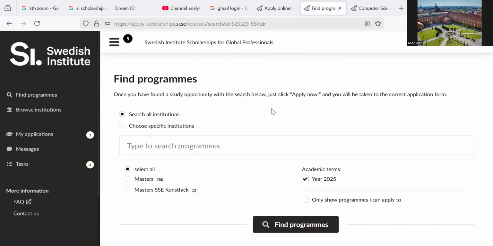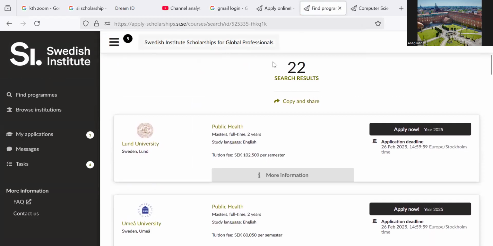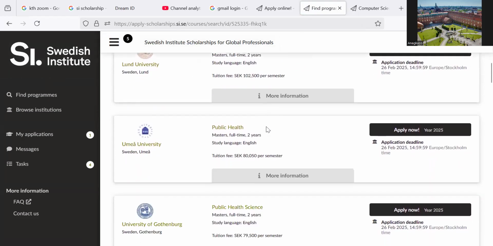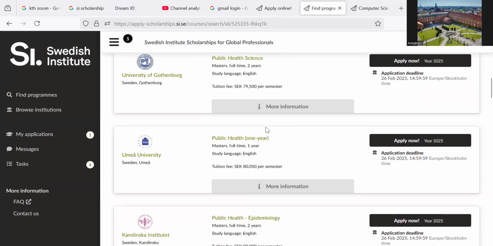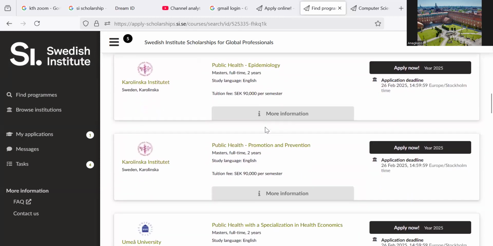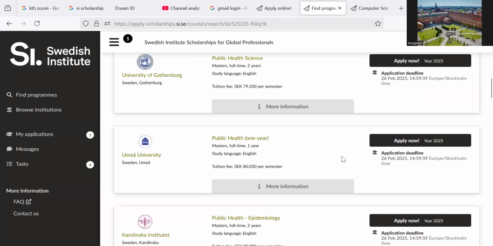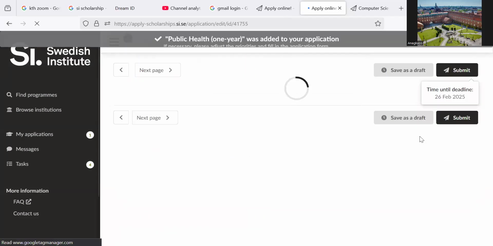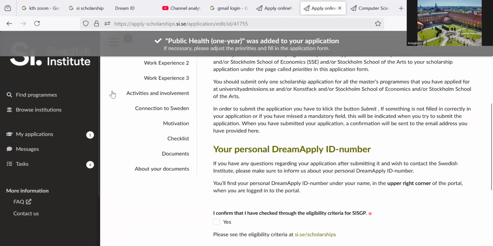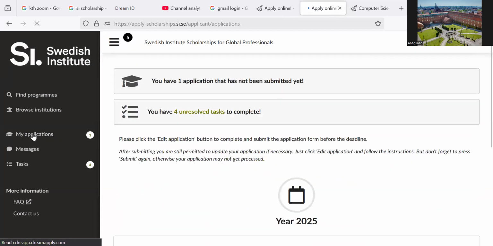Let me just work with what I have. So let me search again, maybe public health, and I search. Then maybe the next one is, let me take Umeå University, so I applied. So I go back to my application.